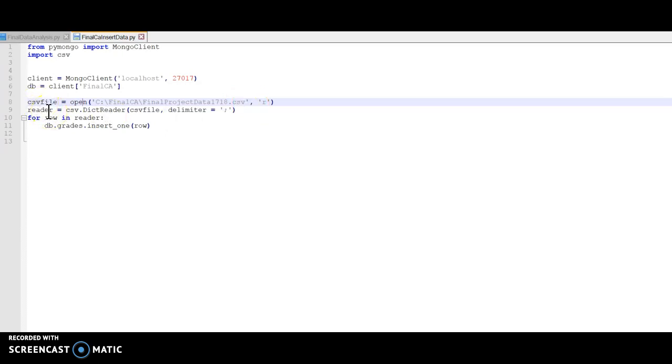Then reader is csv.DictReader. That takes in my CSV file and the delimiter, which separates the data. So it separates student ID 0 from student ID 1. And then this is a for loop to say for each row in reader, insert one row into my collection, which is grades.